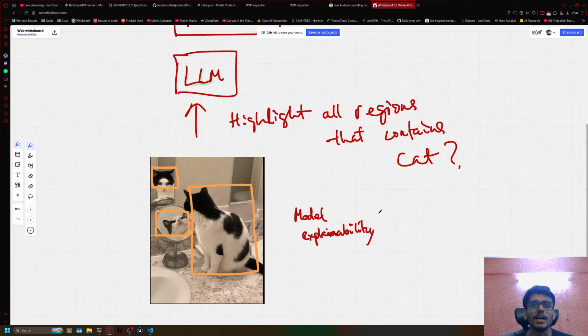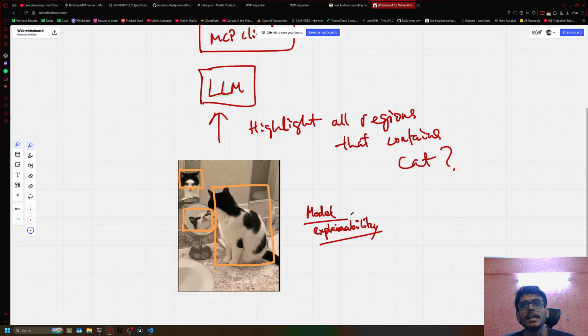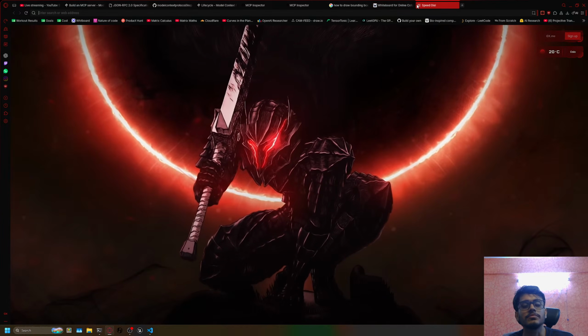But if it is able to tell correctly the number, hey, I am seeing three cats, and these are my ROIs, then we can definitely say that the LLM is good. Wherever it is seeing the patches of cat features, it is able to detect them, and based on that it is giving us the number. So yeah, that's the idea: model explainability.